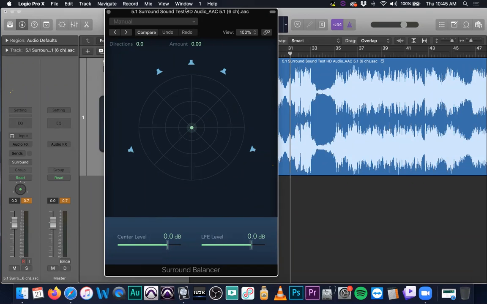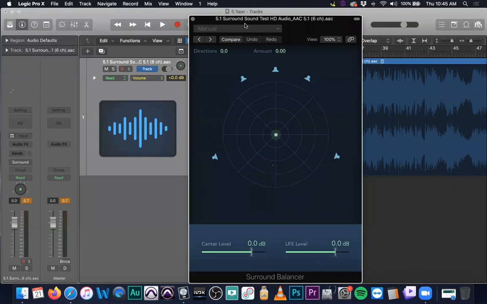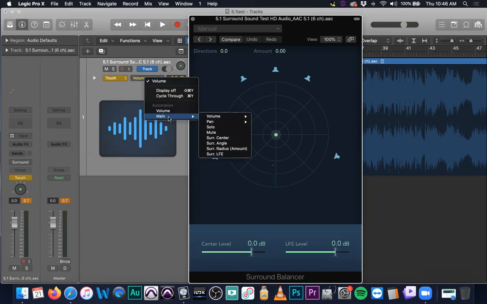So if we were, again, doing some automation, and I put myself into a little touch mode, and I want to do, let's do pan. Let's go to main. And now take a look. Remember yesterday we were talking about the binaural angle and radius. And now it's a little different. Now it's surround sound center channel, surround angle, surround radius, and surround LFE. So those are the 4 ways you can manipulate and automate the surround sound panner.